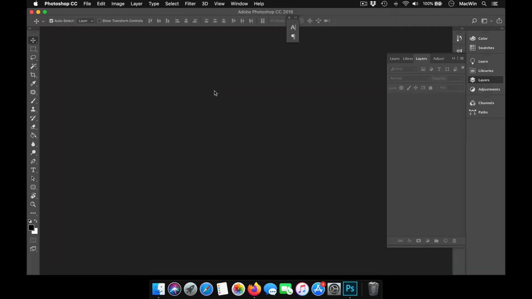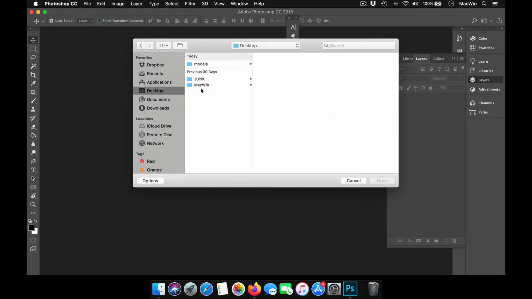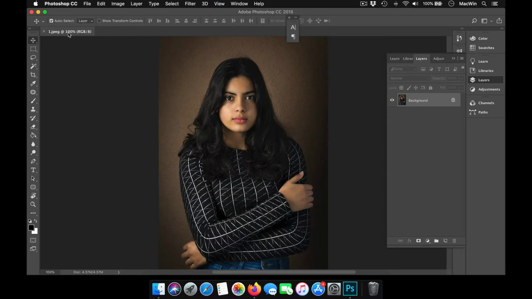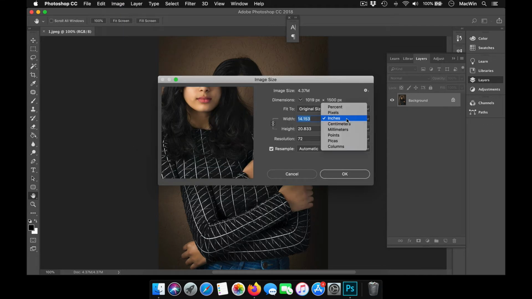Open up Photoshop and, for example, I'll open up a demo picture. Say, for example, this image I'll choose. The image is now at 66%. Zoom it to 100% view. This is the actual size of this image. The image has a width of 1019 pixels, and the height is 1500.